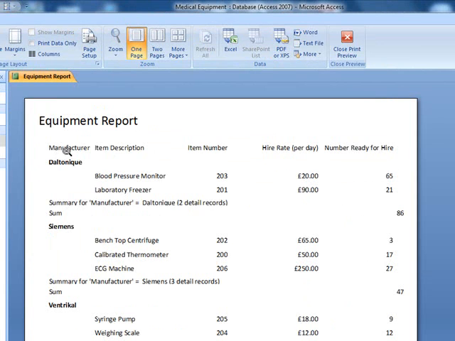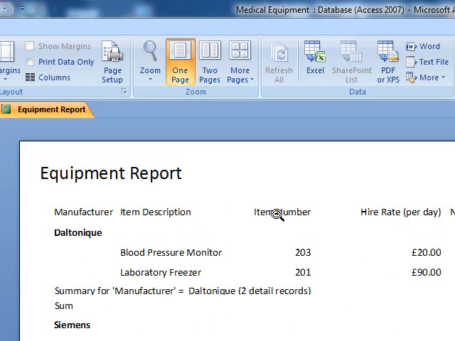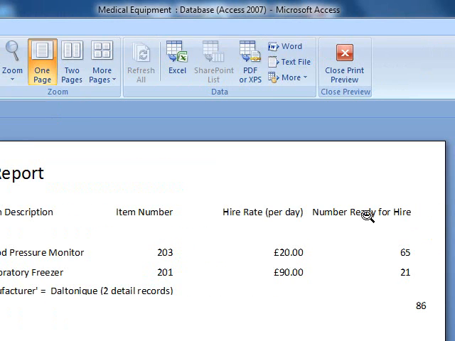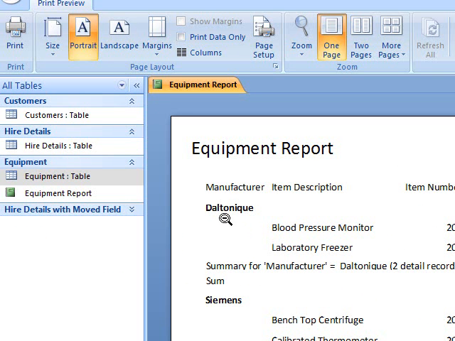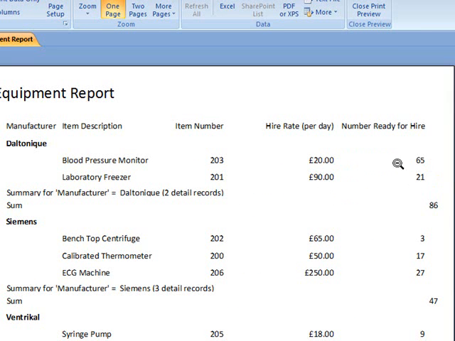So we have the manufacturer, the item description, the item number, the hire rate per day, the number ready for hire, and then down here you can see a total. It's actually a subtotal because it adds the figures here. The grand total is at the end, the 154, and the grouping is the manufacturer. So there's the Daltonic. It adds together all the Daltonic products. Then it changes to Siemens, then Ventrical.